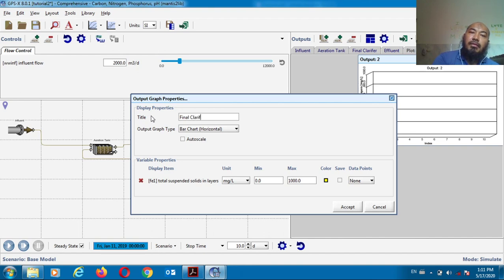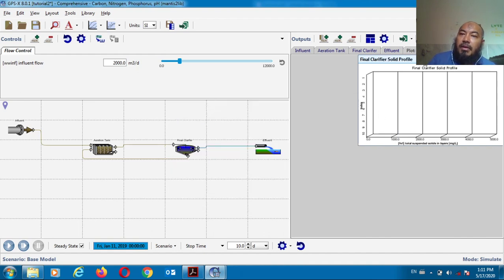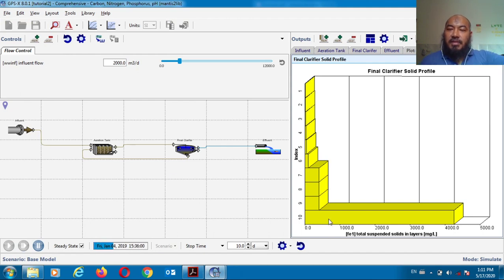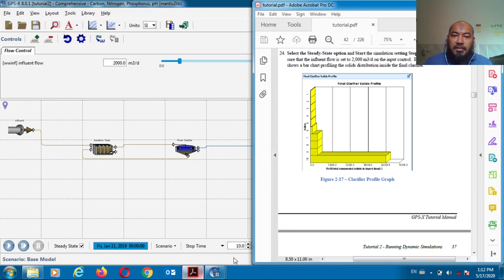Okay, and then this one will be final clarifier solid profile. Okay, and this one will be 5000. So it should be like this, and the index here refers to the depth of the clarifier. Okay, so 10 is the bottom one. Now we run 10 day. Okay, so we got around 4000 at the bottom here.